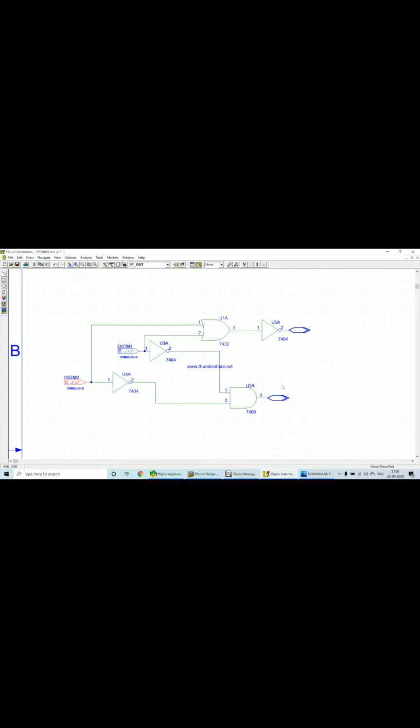Now we need to label these two outputs. The output label should be done, otherwise it gives an error when you simulate. So I will label this output. If you double click on the device, it will ask you to label it. I will label this as X, where X is A plus B the whole bar, whereas I label this as Y, where Y is A bar and B bar. So this is A plus B the whole bar, this is A bar and B bar.